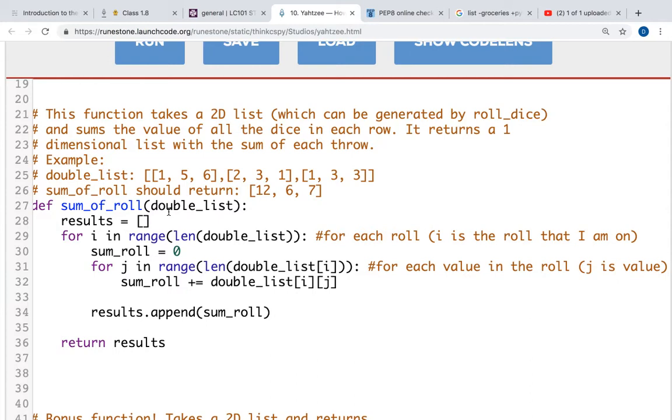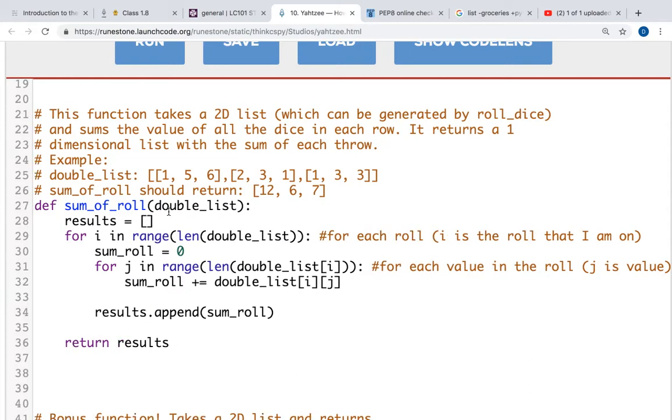So this satisfies sum of roll. If you used something that looked like the walkthrough, though, that's fine too. That would have worked just as well. I think you literally could have copy-pasted the walkthrough and then just changed a couple variable names and gotten the job done for that one. Any questions?